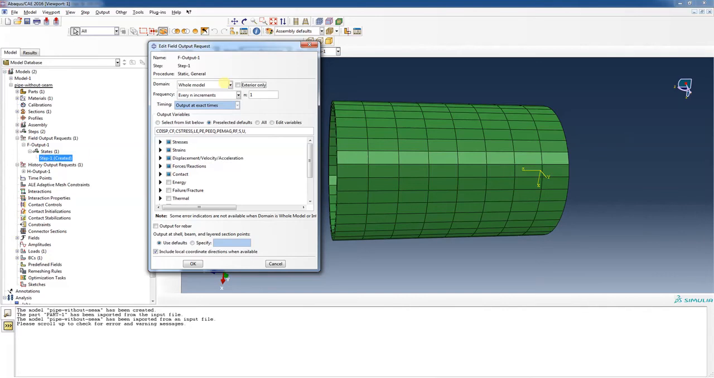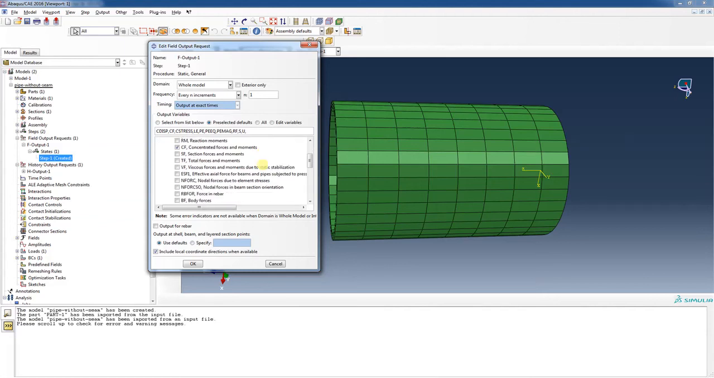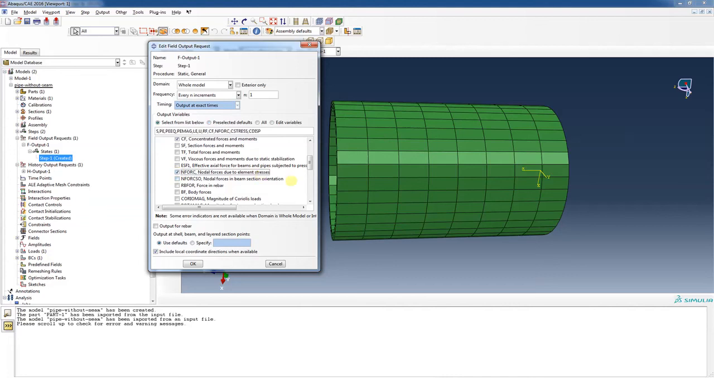It's going to bring up this dialog, and right now it's what's called pre-selected defaults. So it's going to have displacements and different things, strains and whatnot. But let's see what I have here. So it has reaction forces and moments. But I want you to select this other thing called NFORC, nodal forces due to element stresses. I want you to select that.